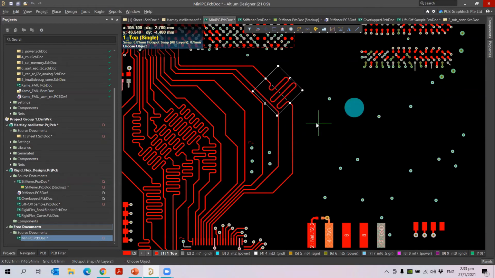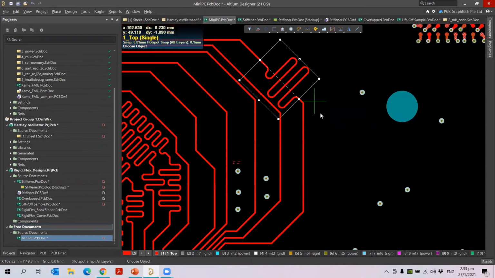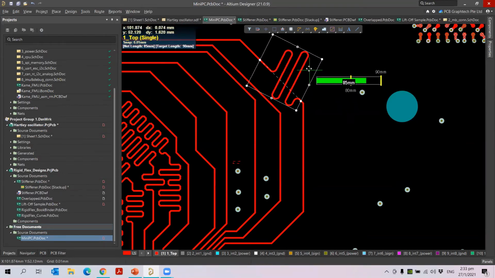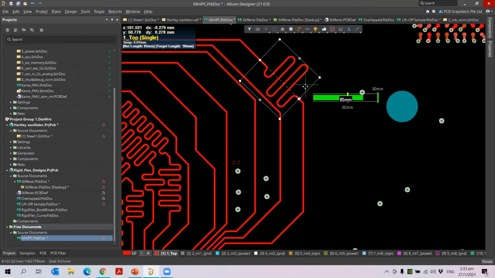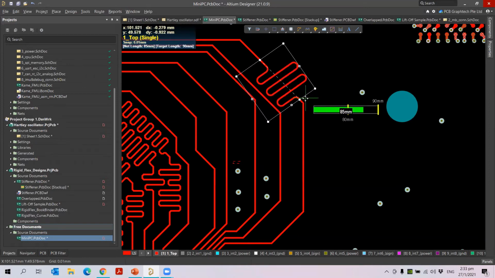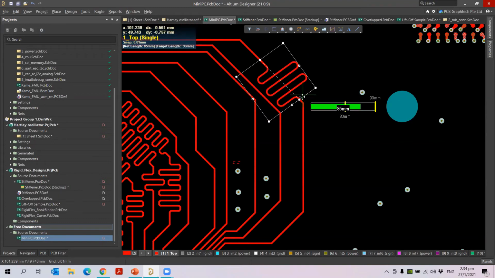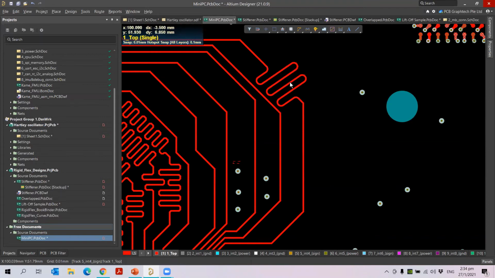Now if your objects are so close and I want to rotate it, what you can do is hold the control key, left click on the accordion and drag it. When I left click and drag, it will be adjusted according to the length. The meander length of the trace will be automatically adjusted based on the objects nearby. This can now be done inside Altium Designer 21.